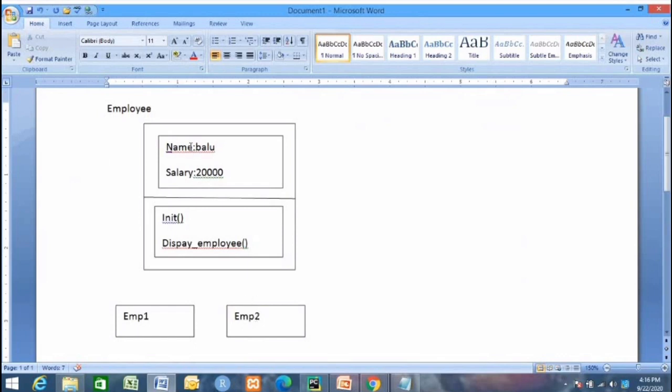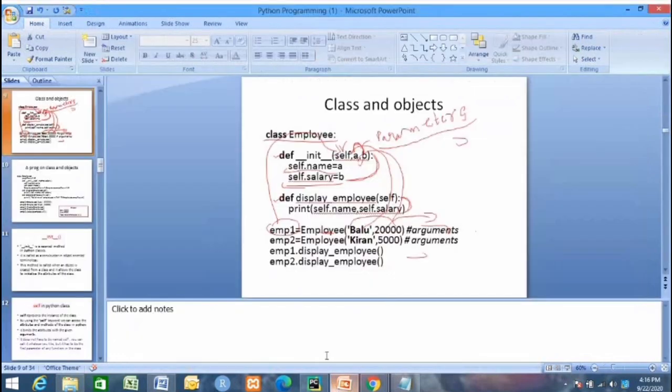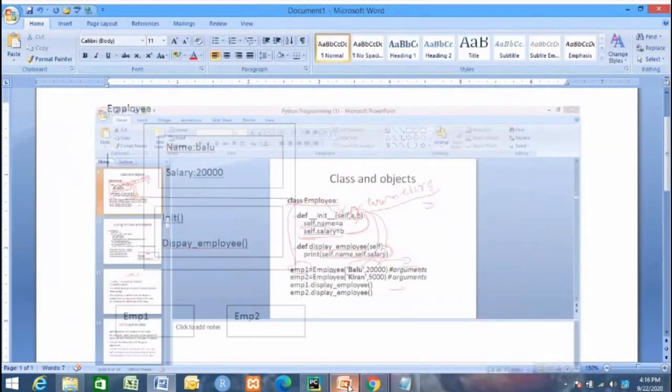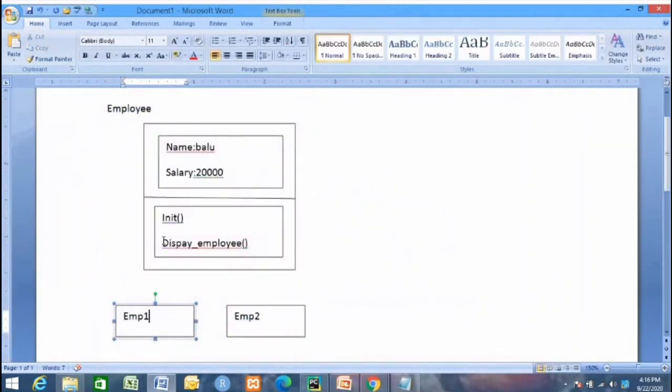So that means there were only two instance variables, name and salary. For EMP1, the name was Balu and salary was 20,000. For the same instance variables, name was Kiran and salary was 5,000 for object EMP2. Understood? Yes, sir. Okay. Now what I am doing? EMP1.display_employee. So what I am doing here? From this object, I am calling this method. Which method? The display_employee method I am calling.